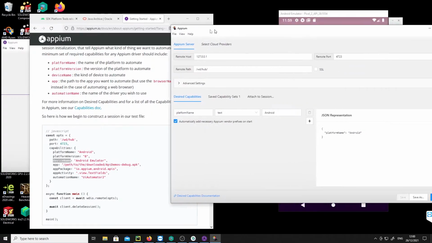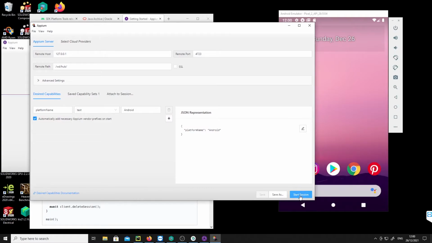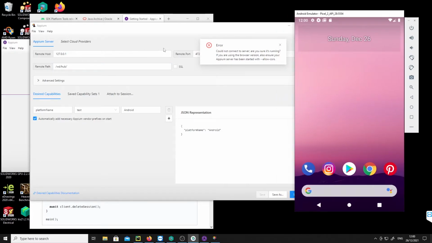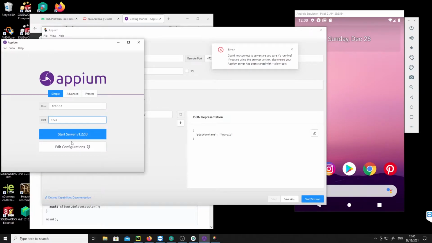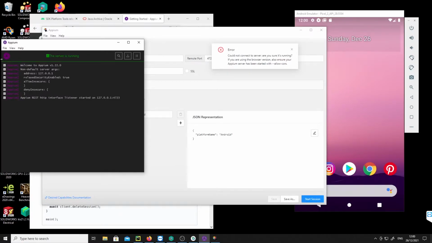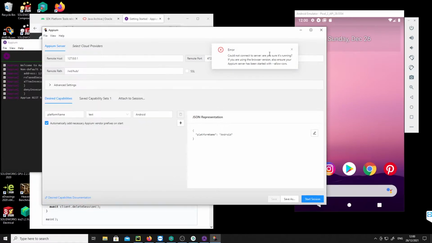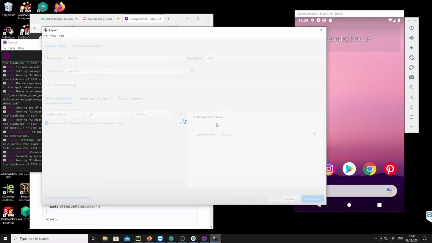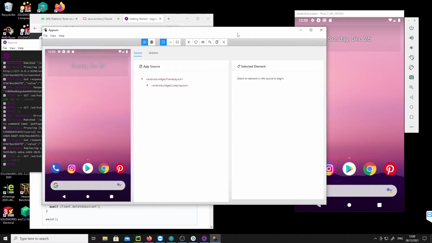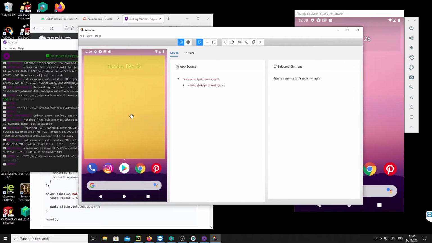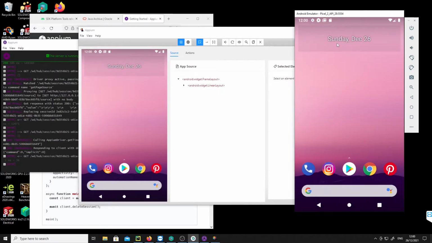Now what you would want to do is start session, and hopefully, nope, it does not work. Oh, because I haven't started the server up. Okay, so you want to start the server up. It's listening. And you can see it's doing its stuff, so it has connected to it. Okay, so you can see we've got a snapshot here of what the actual screen looks like, peer-to-peered.